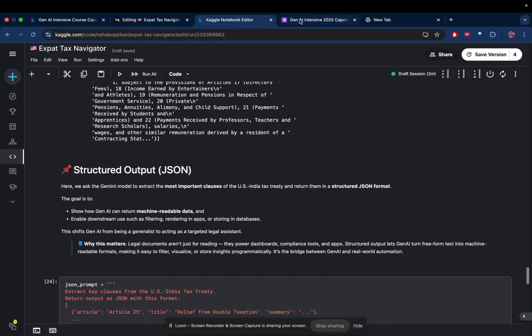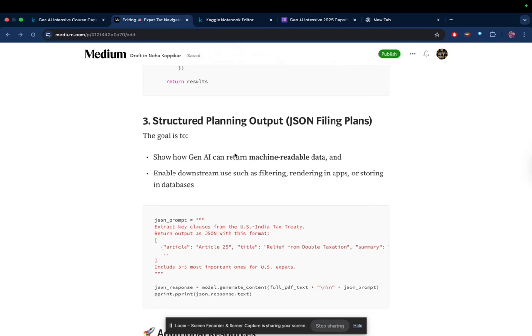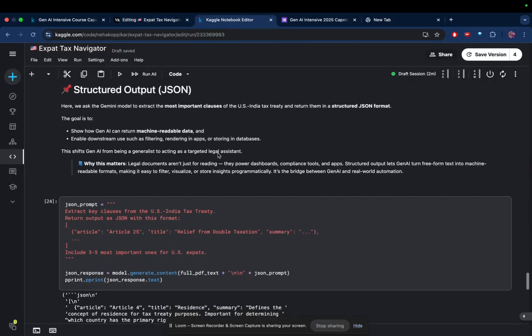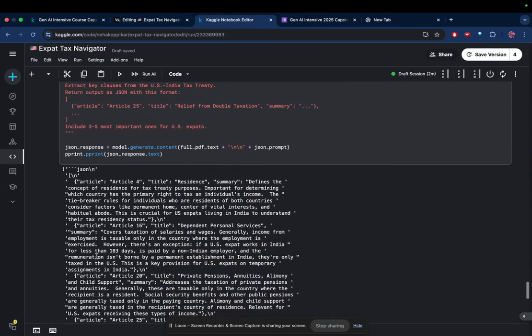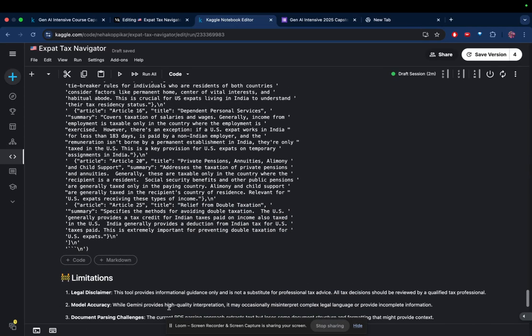In the case of structured output, the goal is to show how GenAI can return machine-readable data and enable downstream use cases such as filtering, rendering in apps, or storing in databases. For this, the code looks something like this, and the output something like this.